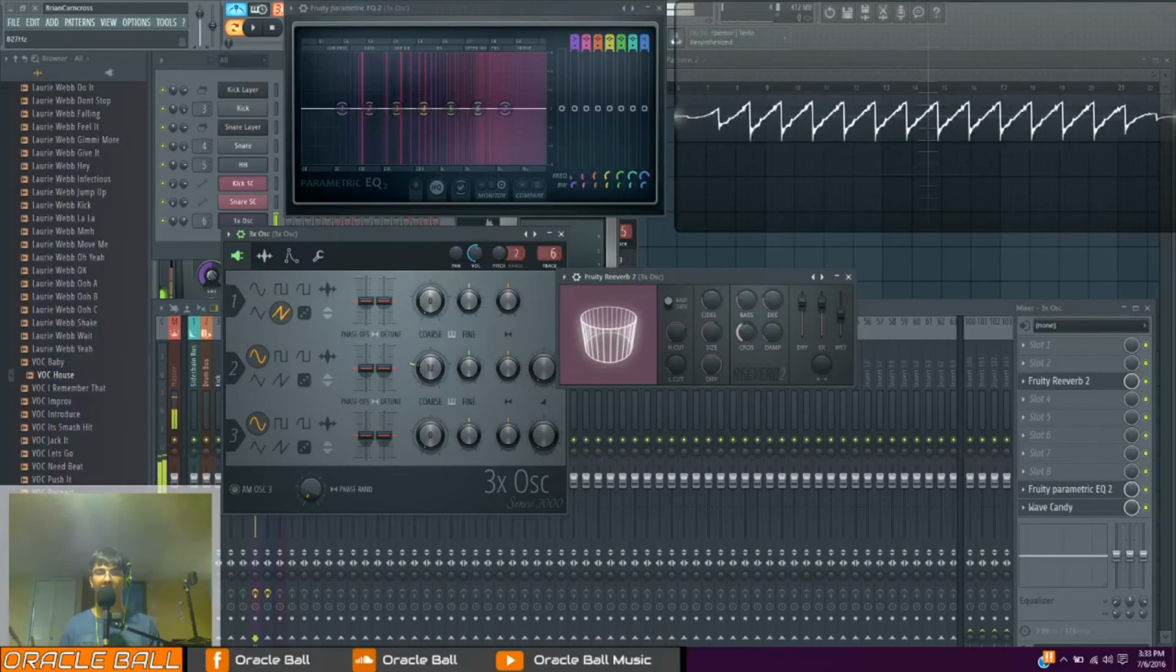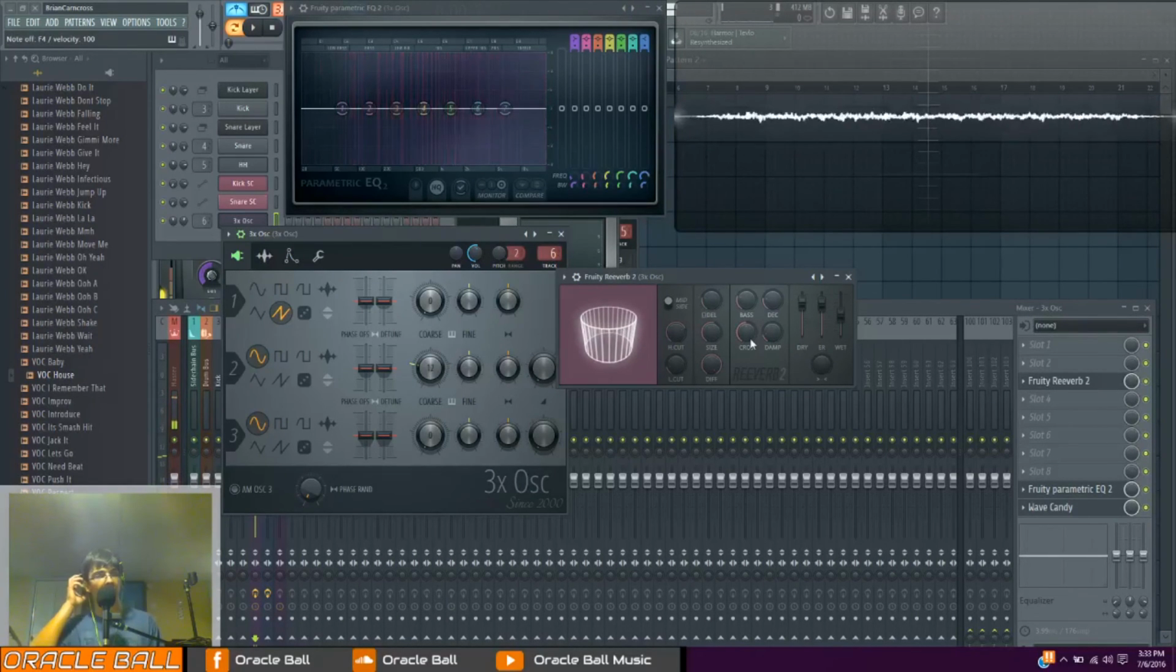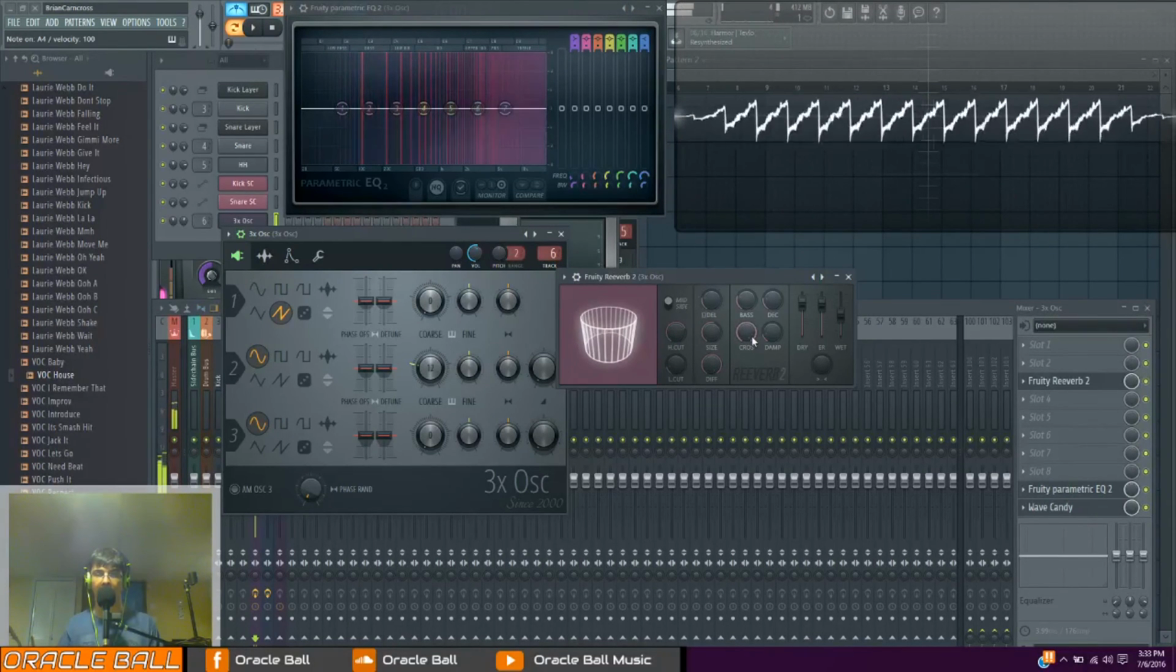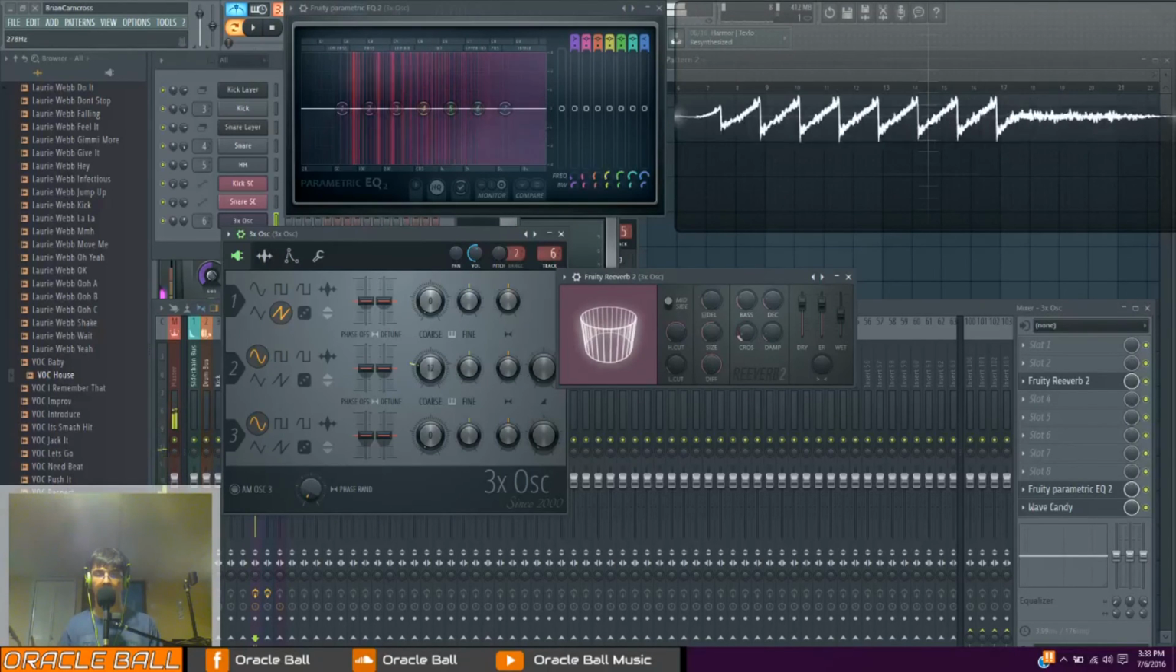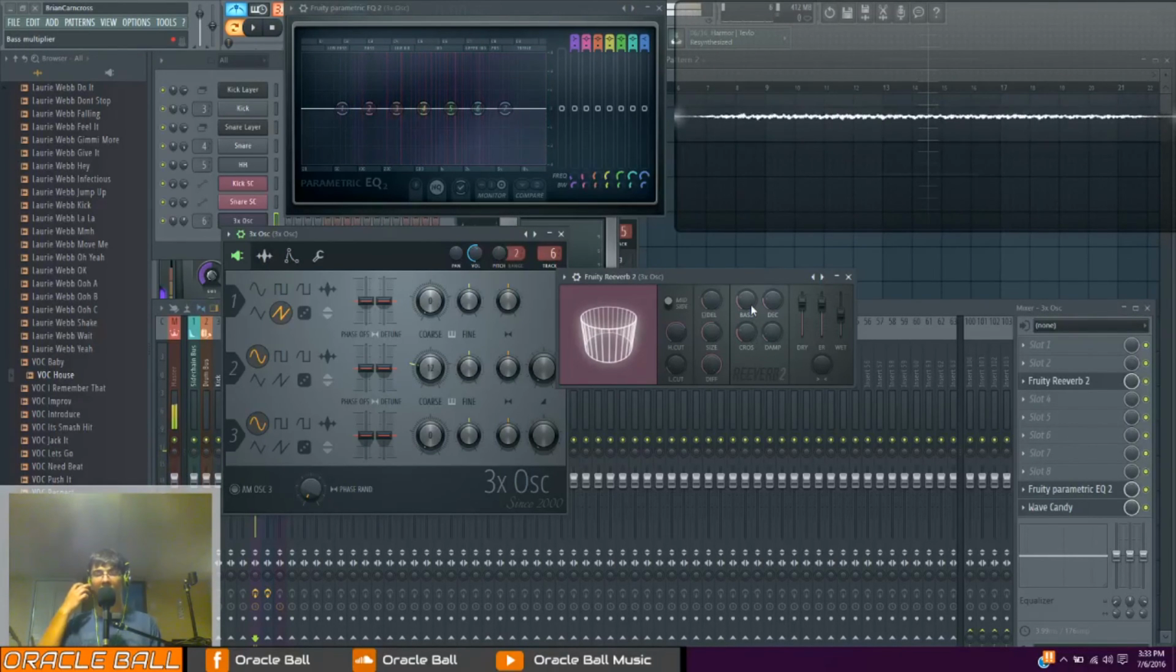Cross is the where the... if you just play with it, you can hear it messes with the stereo of a reverb. The bass is how much bass there is in a reverb.